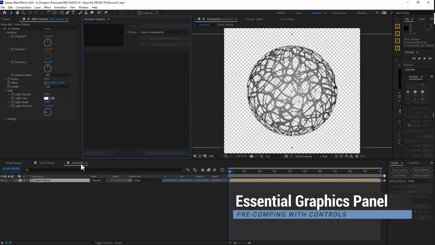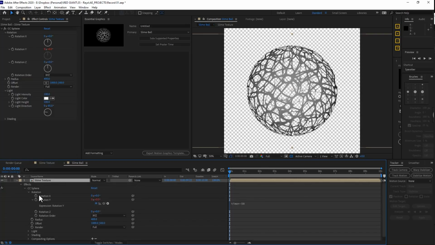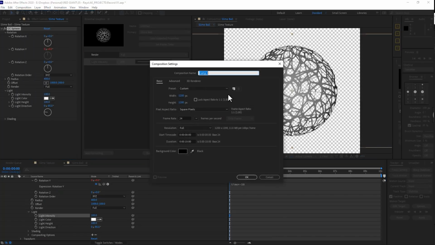Now, Essential Graphics allow you to pre-comp something, but allow you to retain some control over whatever properties you designate. So, for example, in my Essential Graphics panel, I'm going to select this slime ball layer, and then on my timeline, I'll open up the effects, and I'm going to drag this render setting up here, where it says default full, and I'm also going to open up the lighting settings and drag up the light intensity here, defaulting to 100.